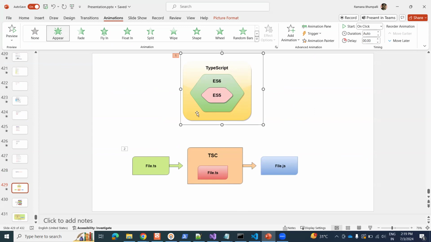And on top of that, we have TypeScript. So TypeScript is following the ES6 version of JavaScript. Got it? So when you compile this TypeScript, like here, my file is file.ts. When I compile this using the TSC compiler, this file becomes file.js. That means it basically converts to JavaScript based on the ES6 version, right?